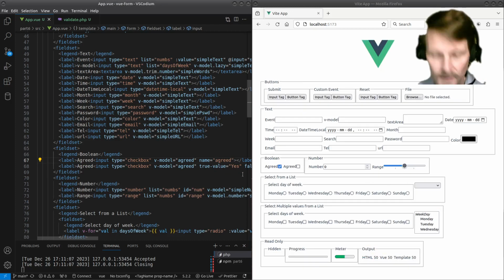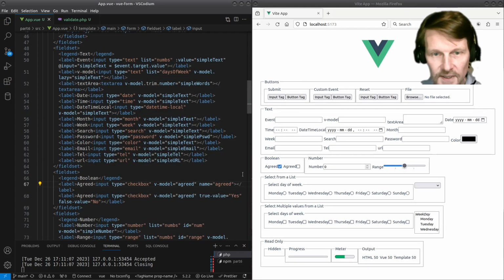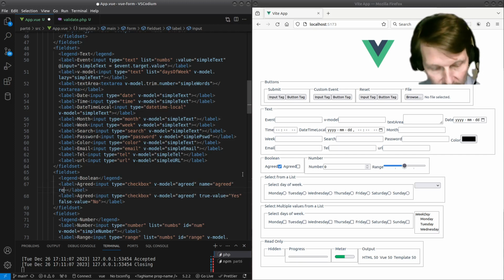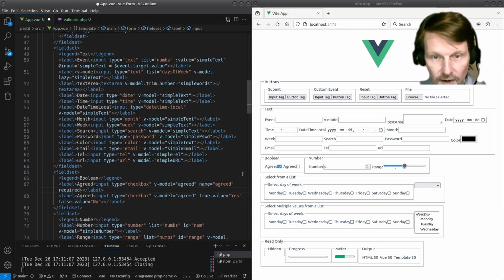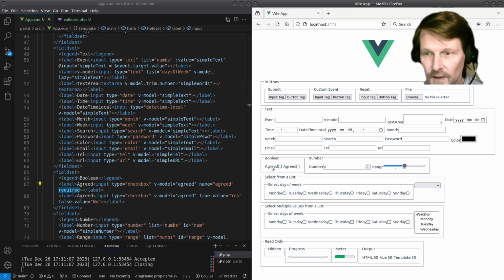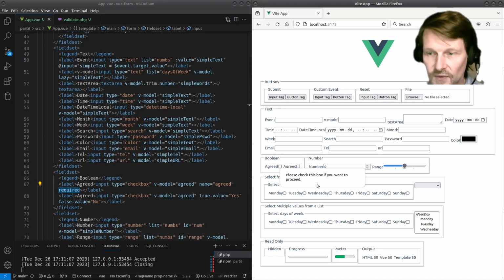So, first of all, I'm going to wrap the text using Alt-Z so you can see what's going on, and I'm going to get the browser to do some validating for us using the required attribute. This is basic HTML. Good. Now I'll try and submit. The browser has caught the error. Please check this box if you want to proceed. Great. That's wonderful. The fewer errors going to the server, the better.